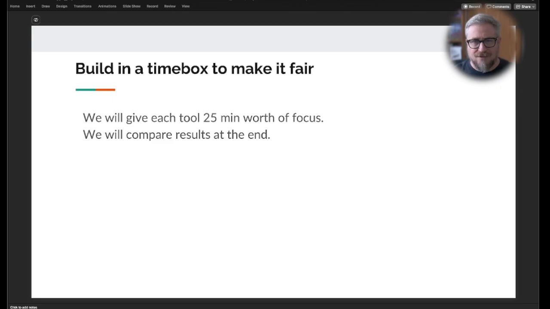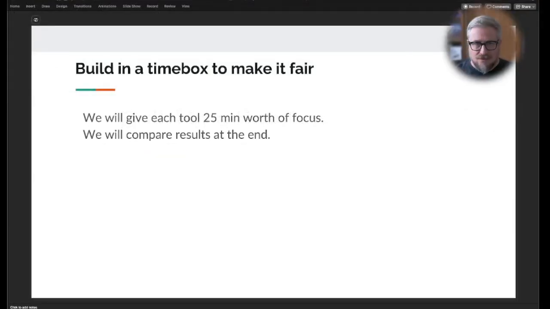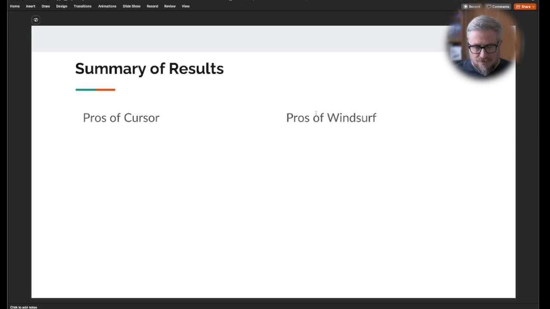All right, friends. Now that we've finished time boxing 25 minutes worth of focus on each tool, give or take a minute or so, we're going to compare the results at the end. I hope you enjoyed taking a look at the differences that we've been able to make. But yeah, so we're going to compare. Let's just zoom back out here. And without further ado, we're going to jot down a couple of pros and cons.